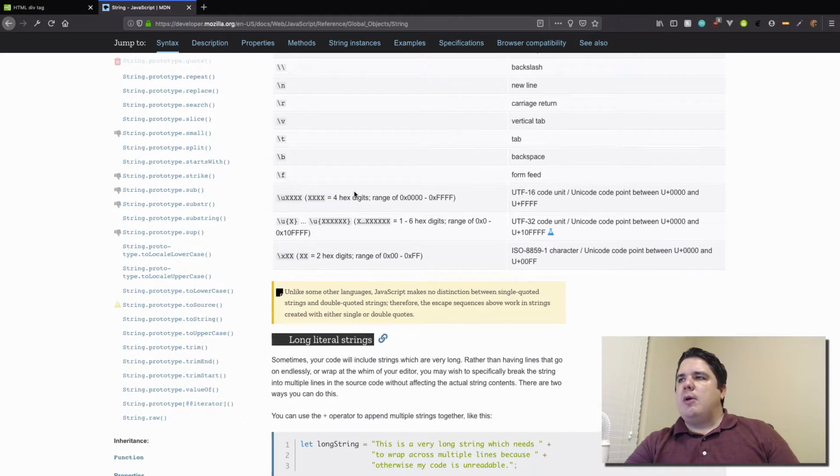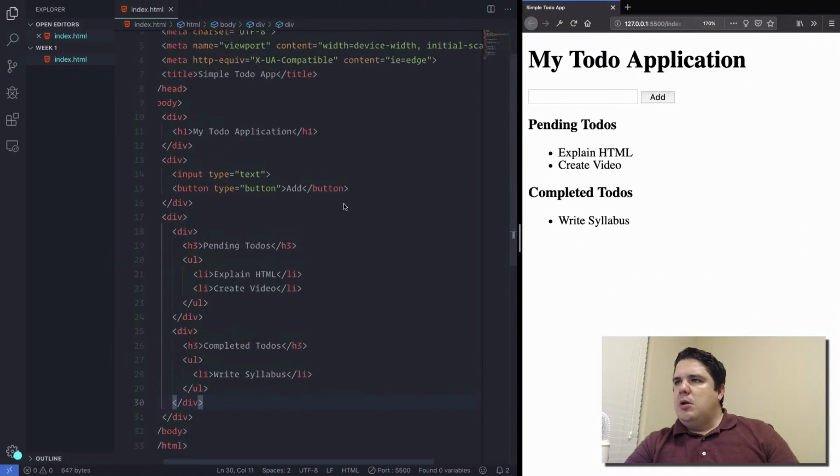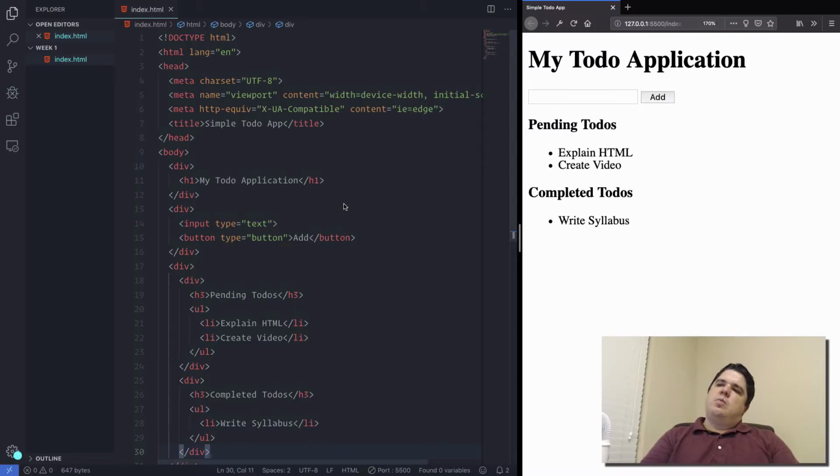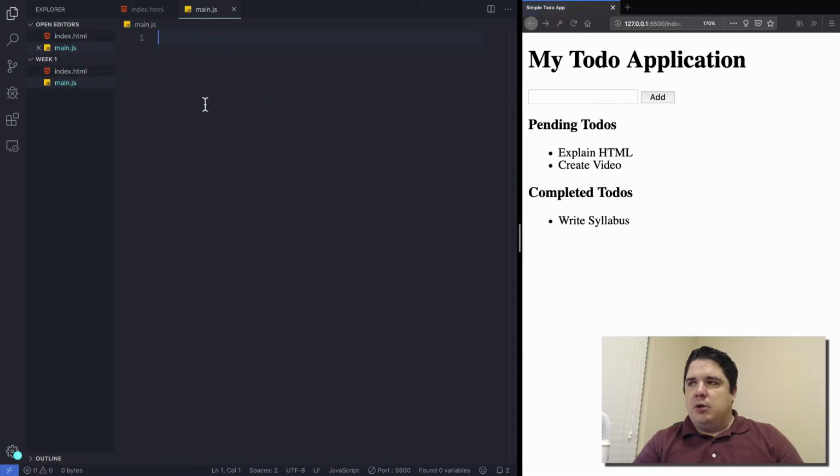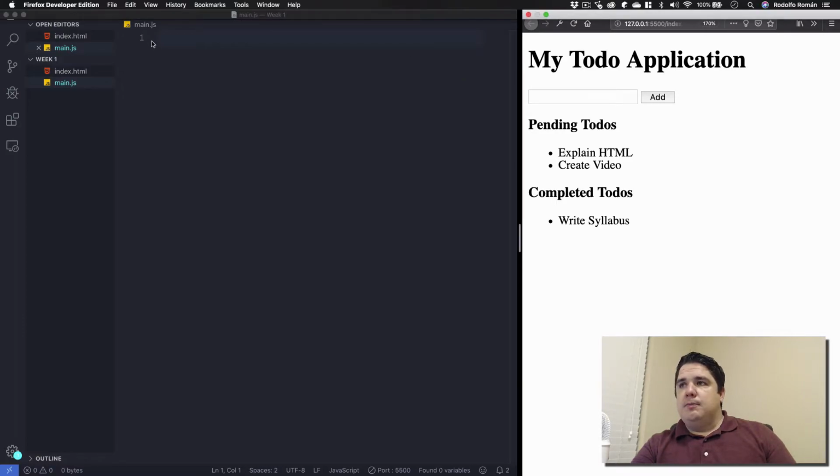Okay, so let's go back to our application and let's start referring to the JavaScript that we want. So for the JavaScript file, let's actually create one, and let's name it main. So main JavaScript is going to be here, and we will specify all the logic, all the movement of the application to be generated over here.